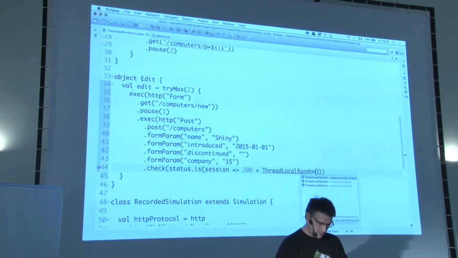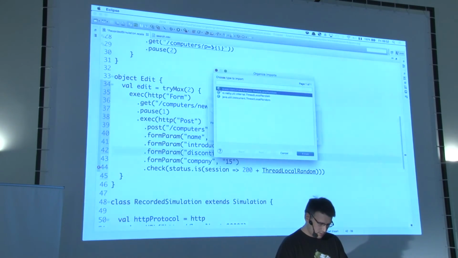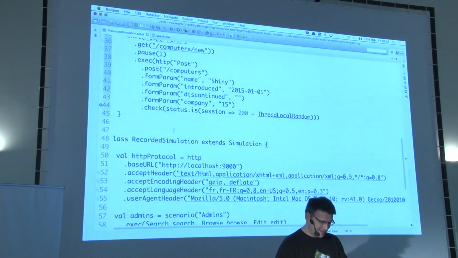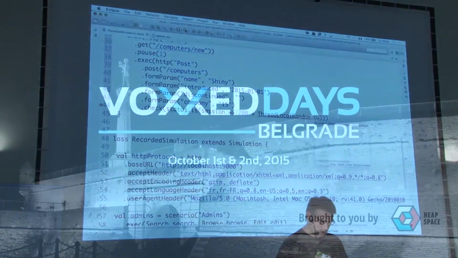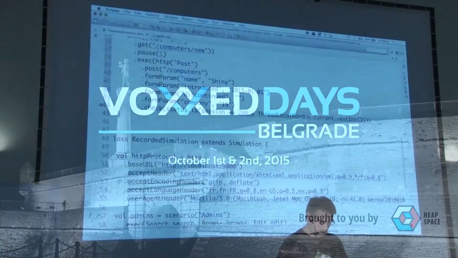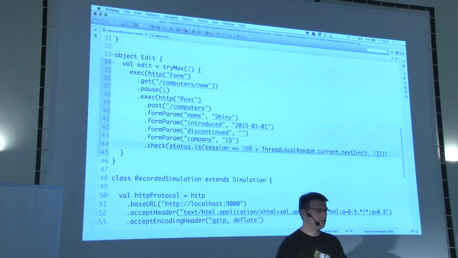Yeah, there's a bug in Scala IDE. Yeah, I want this one. Yeah, this is the bug. ThreadLocalRandom.current.nextInt, 0 to 2. So this will return either 200 or 201.